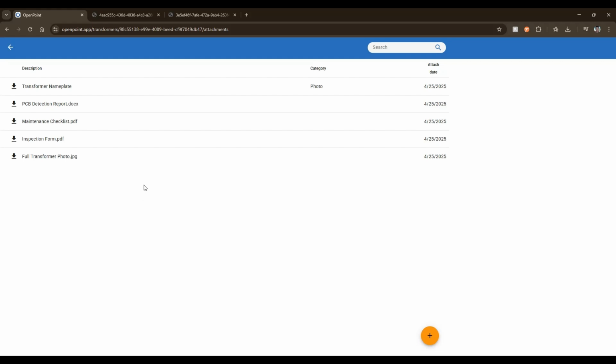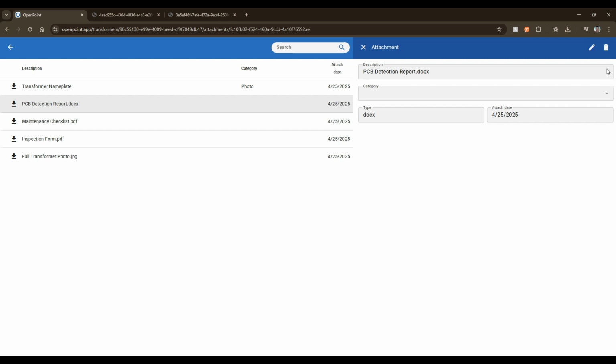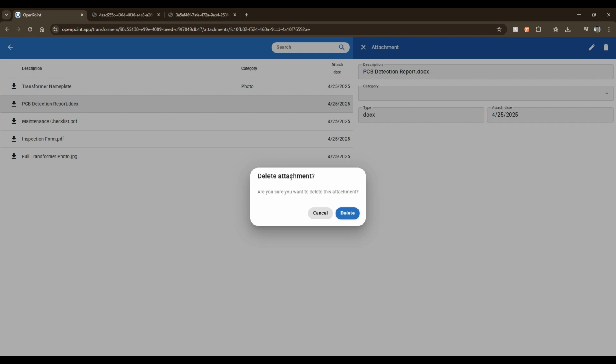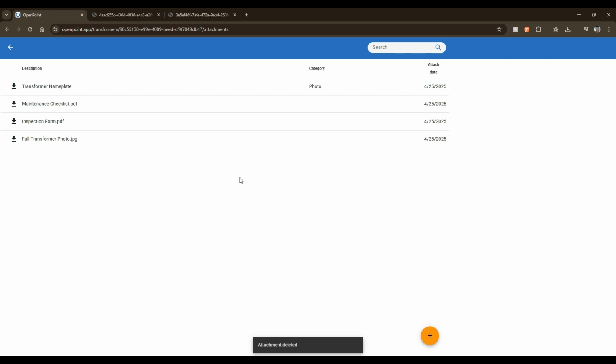You can also delete an attachment just by clicking on it and then going to the upper right hand corner, and there's a trash can icon there. Just click on that. It will verify that you want to delete the attachment, and you just click on delete, and that takes care of the deletion.